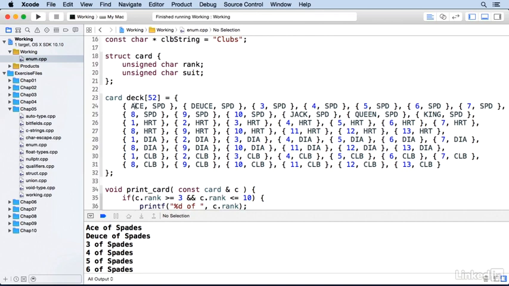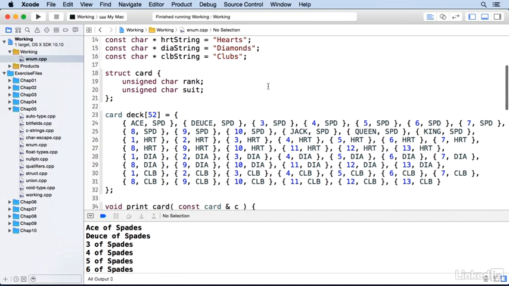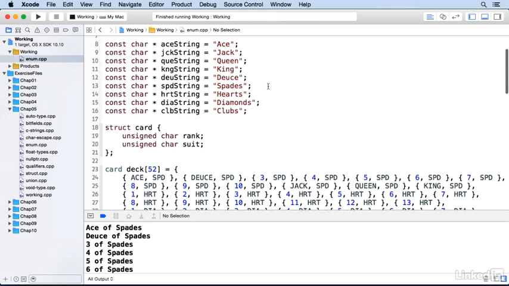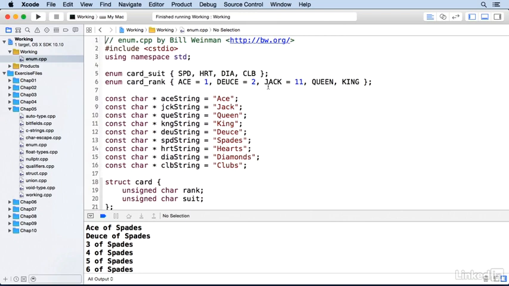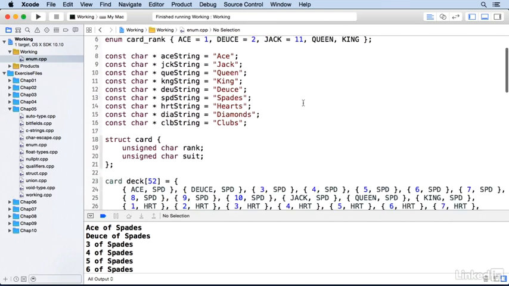And so I can initialize them with these enums, and you see that each of these at least has a suit enum. In the case of ace, deuce, jack, queen, and king, I use them interchangeably. I used 1, 2, and 11, 12, and 13, just as I used the enums, and they can be used interchangeably because as far as the compiler is concerned, they resolve to the same thing. So it really is that simple.